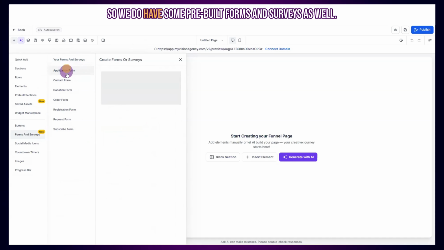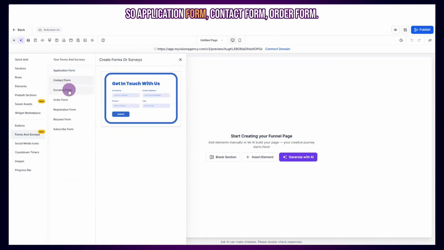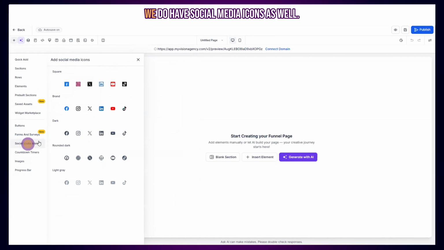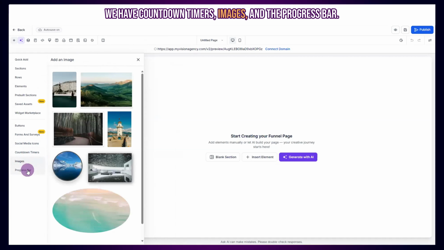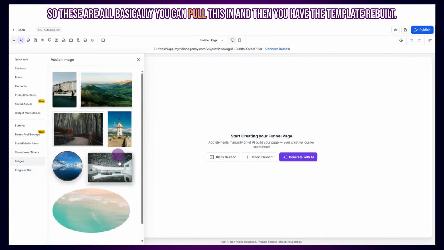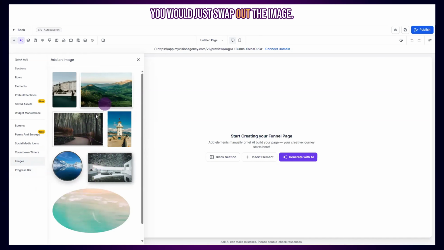So we do have some pre-built forms and surveys as well. So application form, contact form, order form, all of these are pre-built for you. We do have social media icons as well. We have countdown timers, images, and the progress bar. So these are all basically, you could pull this in and then you have the template rebuilt. You would just swap out the image.